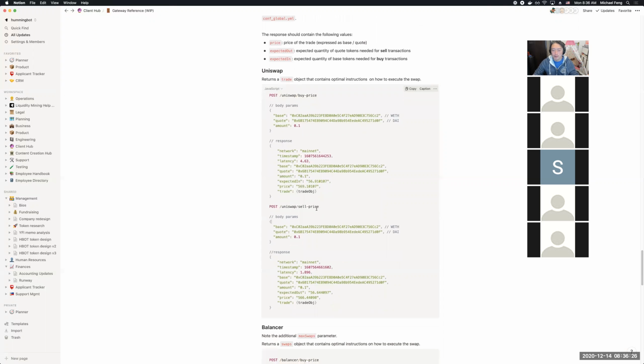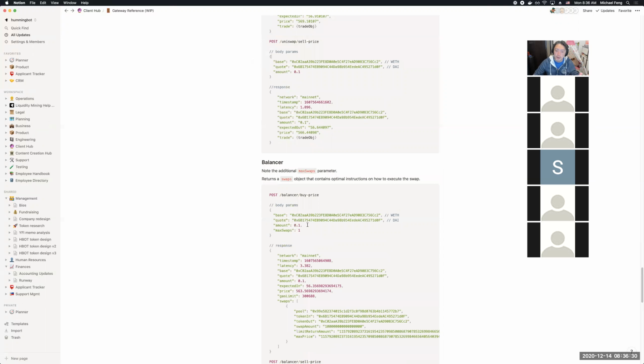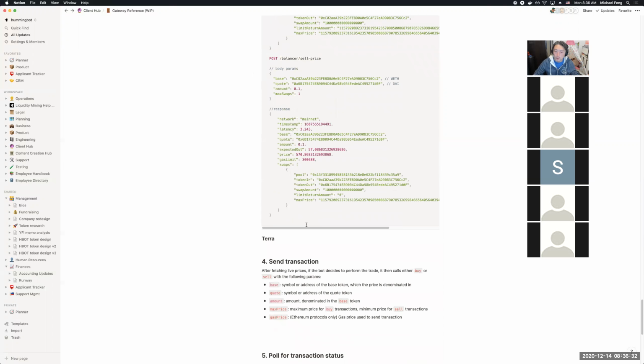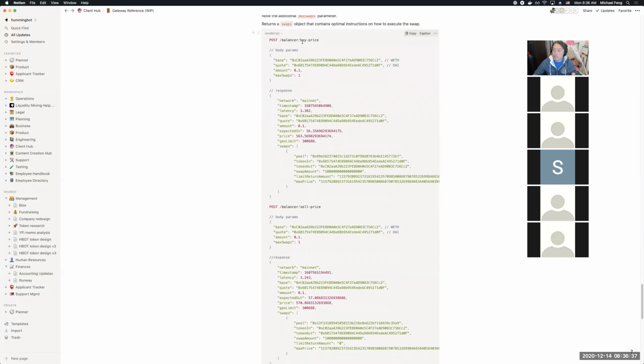But what we've done is, for each protocol that Gateway supports, Uniswap, Balancer, as well as Terra, we've created the same kind of buy price and sell price endpoints in Gateway that allow us to work with Hummingbot.